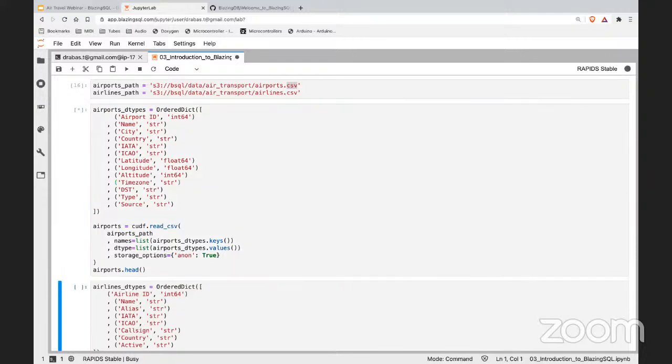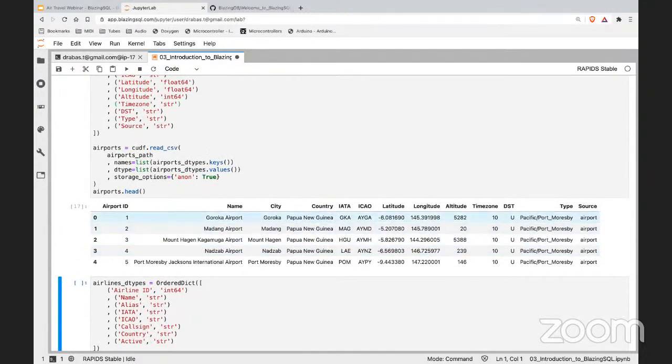So we're going to run this airports. We have the airport, we have the IATA code, which is the international standard for coding those airports. ICAO is used mostly by pilots. It differs a little bit. We have the lat-longs, the altitude of the airport, and so on and so forth, and the time zones.